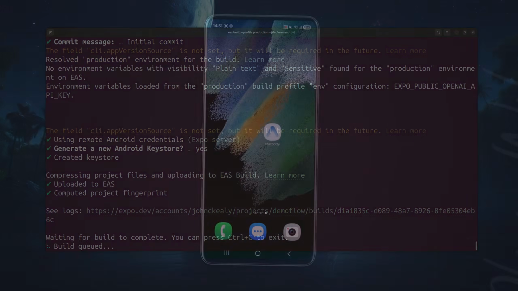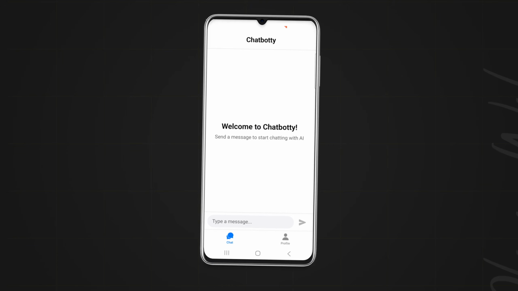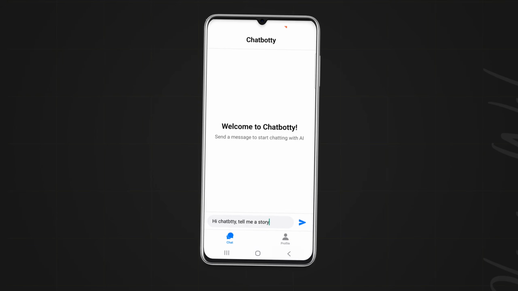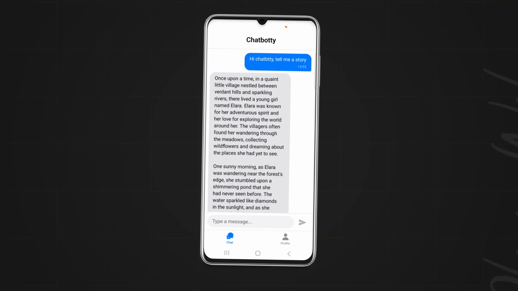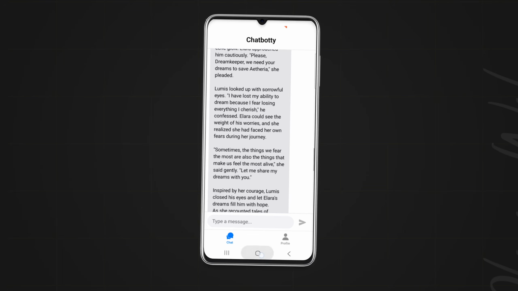So I've now installed the production build of my application onto my Android phone here. And this is the exact same format that you would get if you downloaded any application from the Google Play Store. I'll open it up, and we've got our chat window. So I can be like, hi ChatBuddy, tell me a story. And I'll run that and see what the AI comes up with. All right, cool. So the AI has come up with a whole story for me. And so my connection to OpenAI is working.